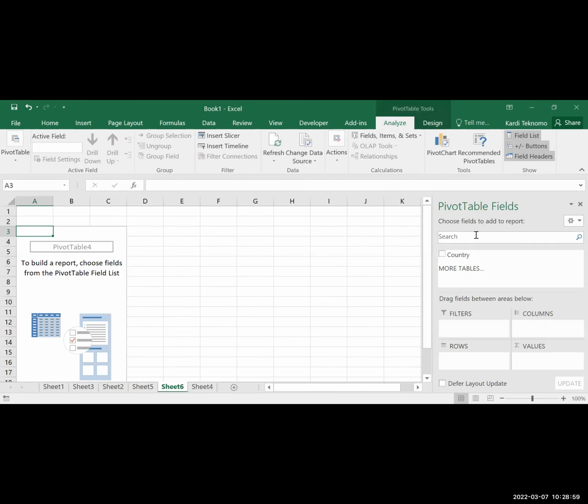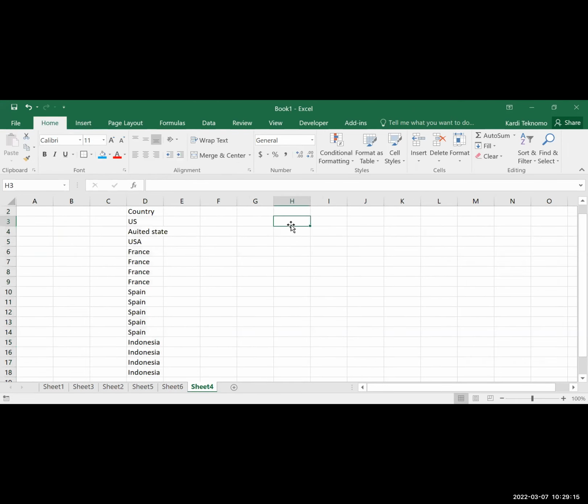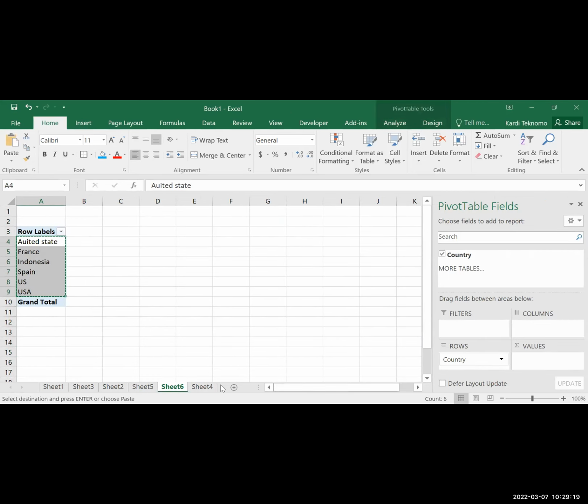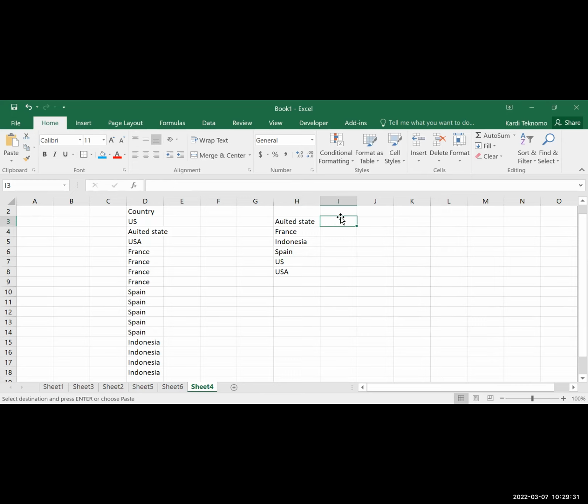Okay, so I got the unique values. Here are the unique values. I copy them back to Sheet 4, Control C, and then paste as values. So this is supposed to be, you create a new one. This is called USA. This is still France. This is still Indonesia. And this is still Spain. But this is USA. So then this is country unclean.